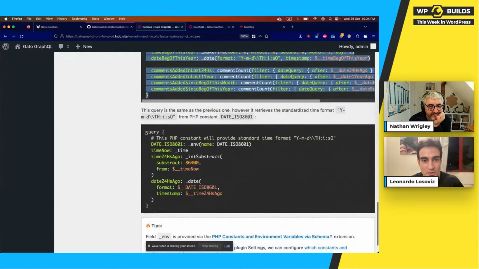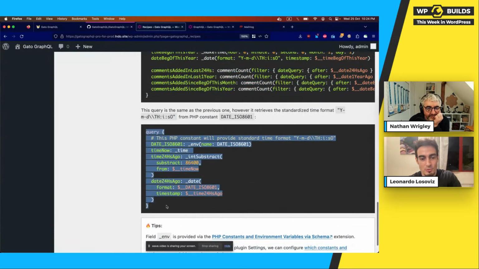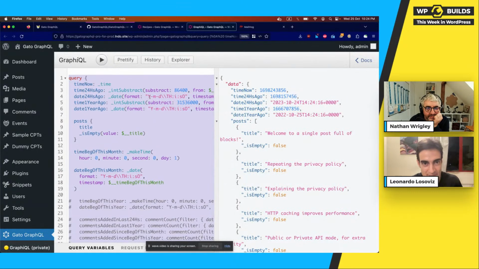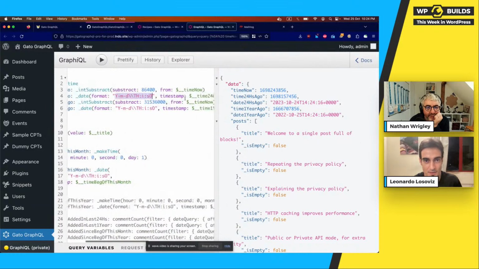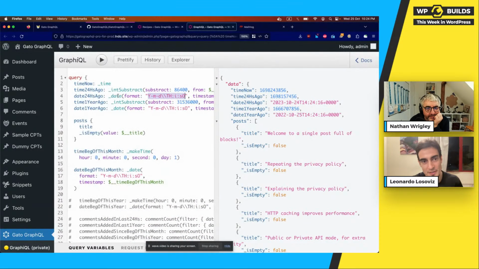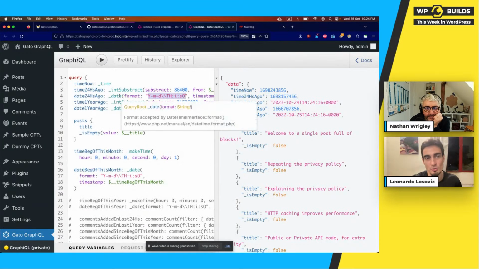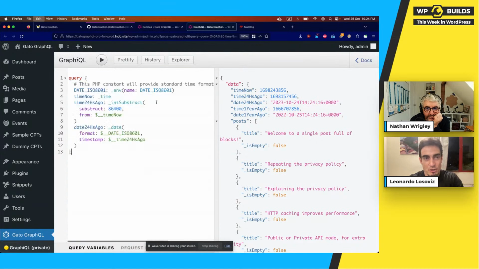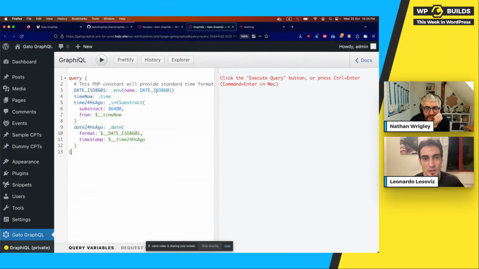So let's continue. Here I have the same query as before. Actually, I will show you first. Here we're inputting this string with the format of the date. Date format, year, month, day, to create the date. This is standard PHP. But in PHP, this string is a constant. It's called date underscore ISO 8601. You can also access this value through this field called underscore emb.